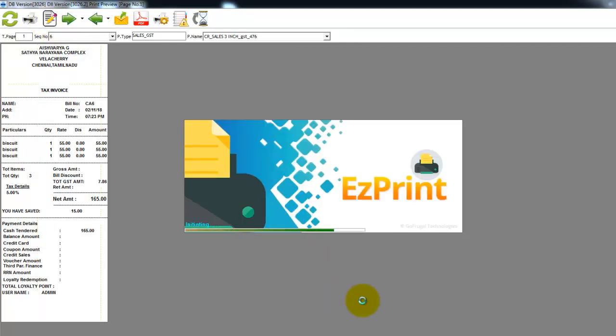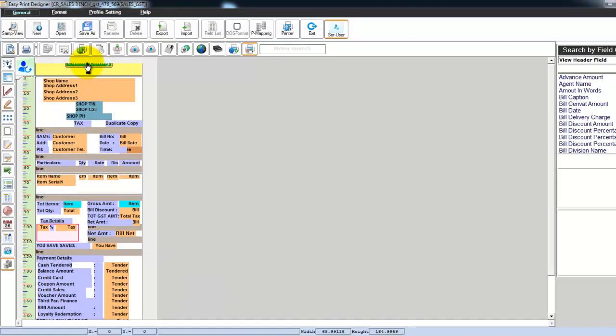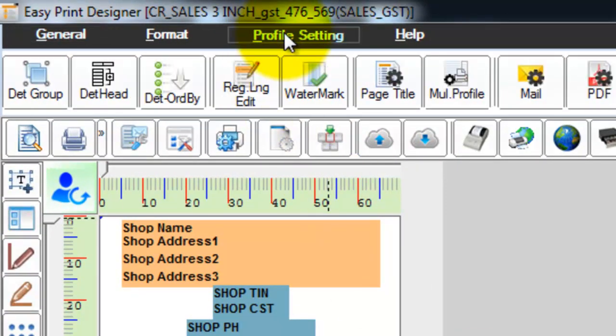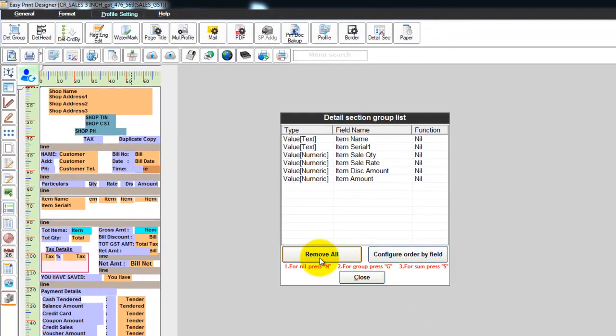Click on the design screen. Click on Enable Editing. Here, click on Profile Setting and select Detail Group. This is the grouping page. Here, N represents nil, G represents group, S represents sum. Here, no field should be represented as nil.